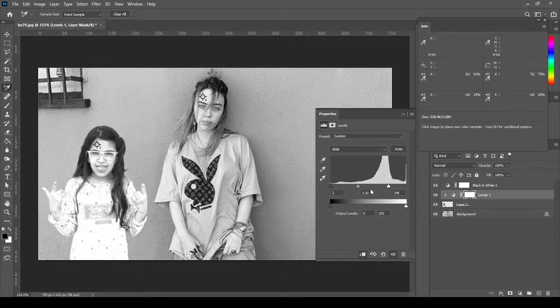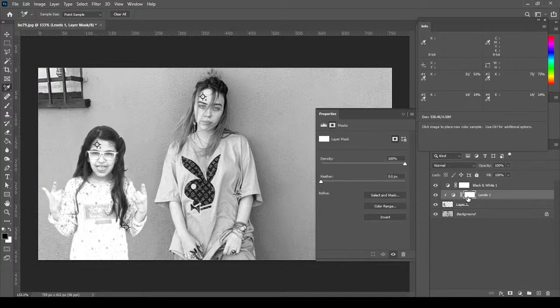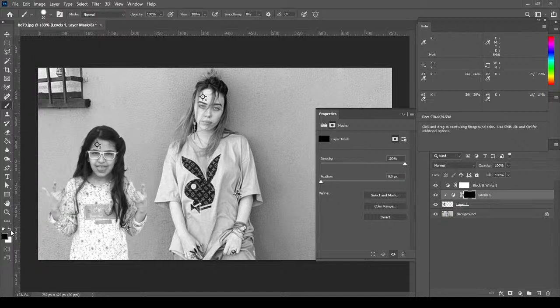However, what we can do next is take the mask, put the black color in the mask, and then take the white color here and paint only on her face with a soft brush with completely zero hardness. I can reduce the opacity to maybe 33%, flow also a little bit. Then I will start painting that on her face here till it gets back to 14%. A little bit on her hands.